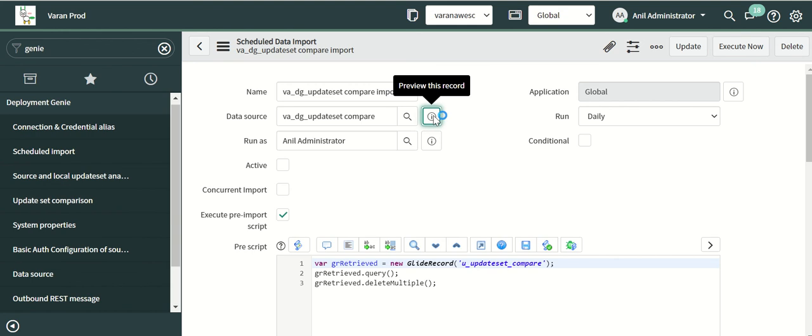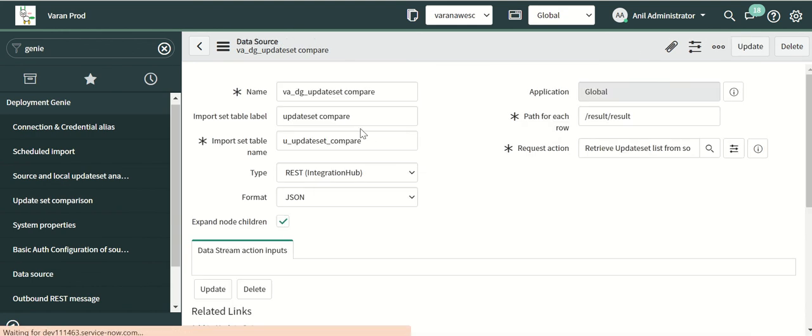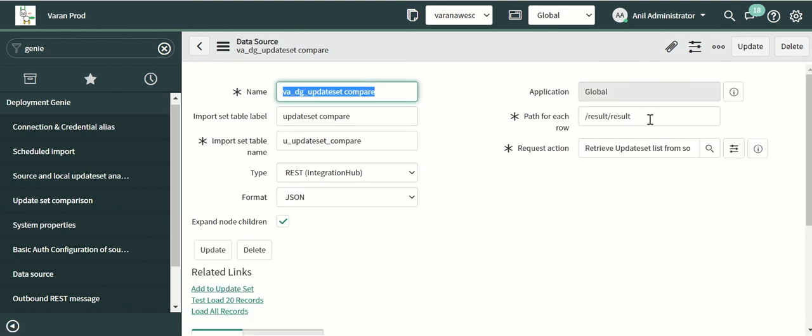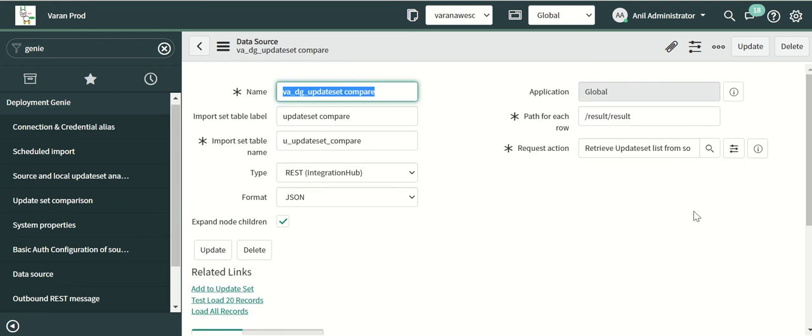So let's look at the data source. If you open the data source, you can see that it is the data source of type REST Integration Hub, and then the request action is making a call to a flow action. The flow action makes the call to the source instance and retrieves data. And then the path for each row is /result because this is a standard ServiceNow data set. So this is how the utility works.